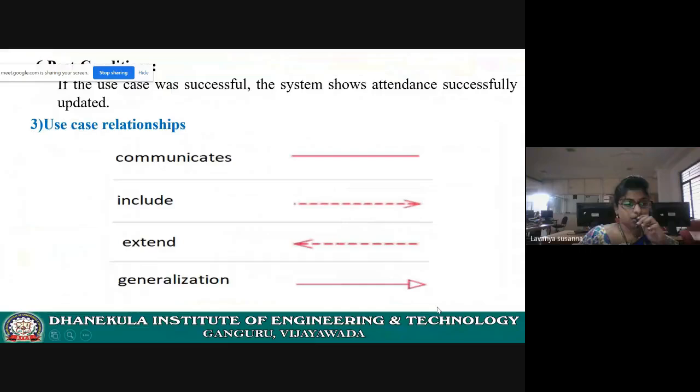Students, is my voice audible for you? Is any voice overlapping with my voice? Is my voice clear for you? Here two classes are going on. Okay, okay, Kavya.